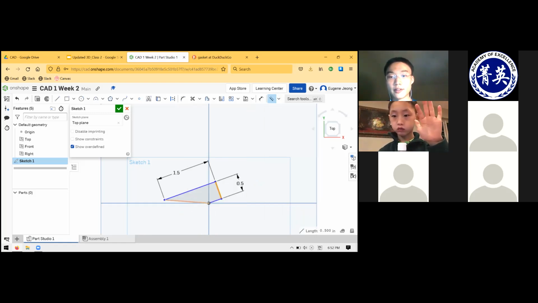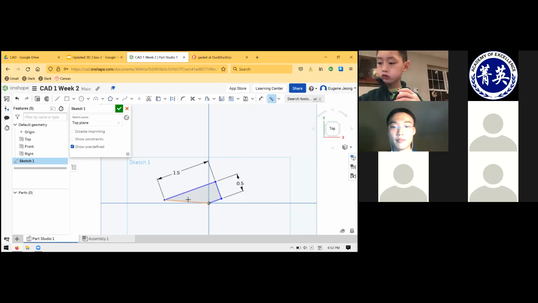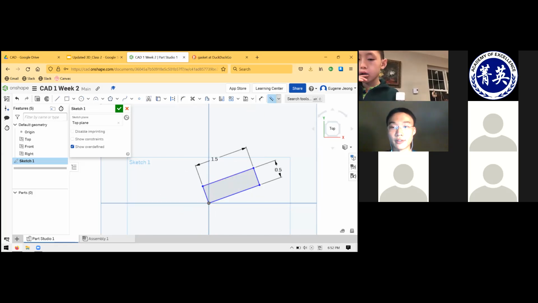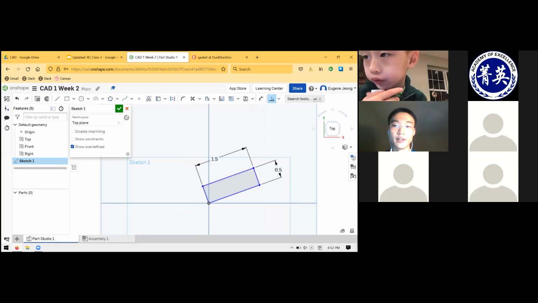And so the simplest set of relations that you can do, in my opinion at least, is to make the opposite sides parallel using the parallel relation, and make one set of adjacent sides perpendicular using the perpendicular relation, and that is a fully defined rectangle.